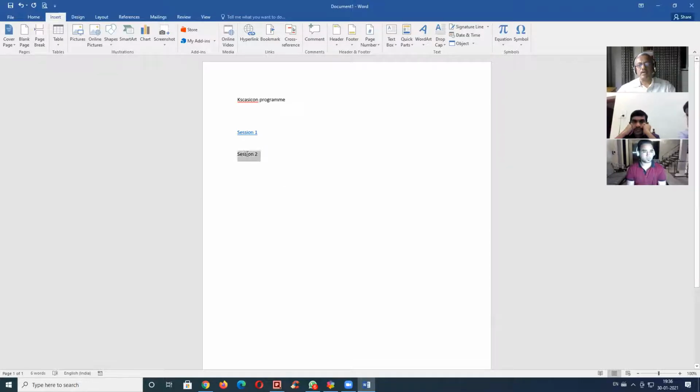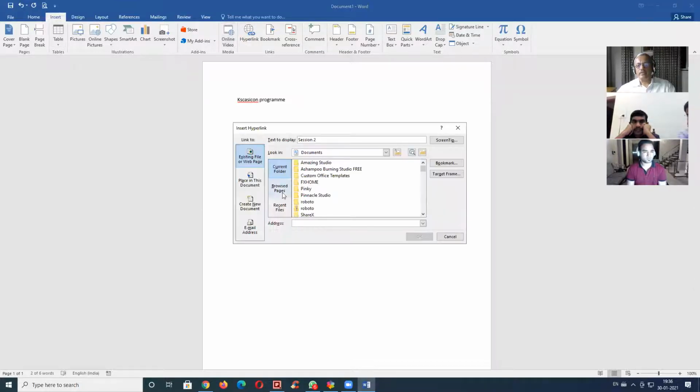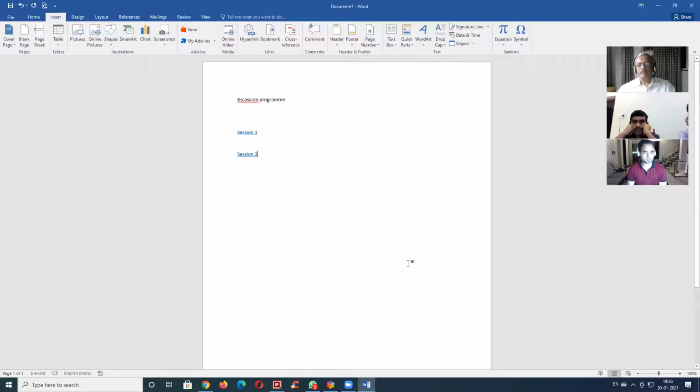So I highlight it again, go into insert hyperlink. Again, you have to go to D:, because I have so many subfolders, it's a little complicated, but you can have it in your documents or on your desktop or whatever. So I'm presenting this second thing. So both are hyperlinked now.